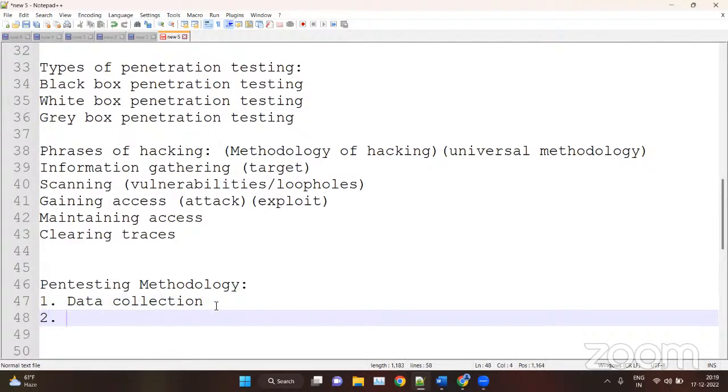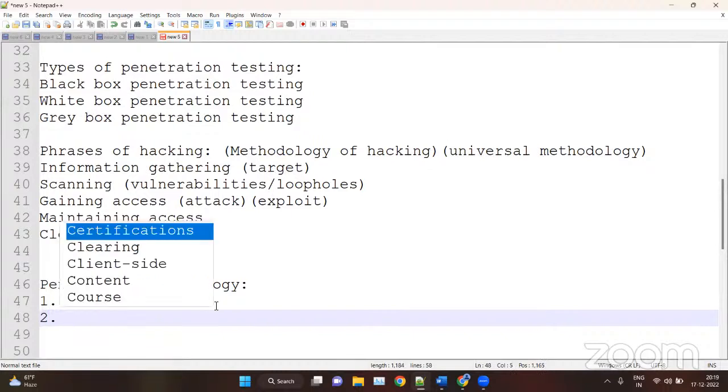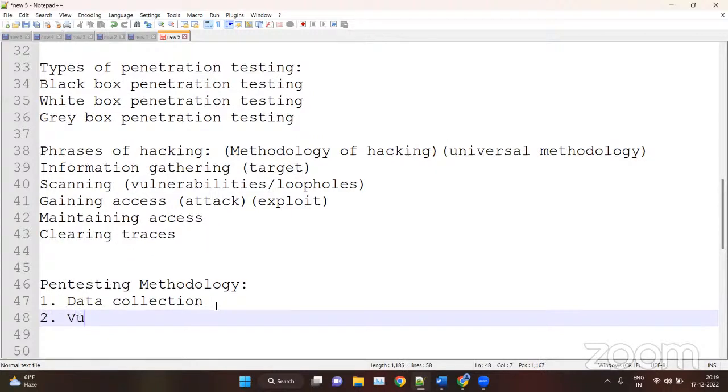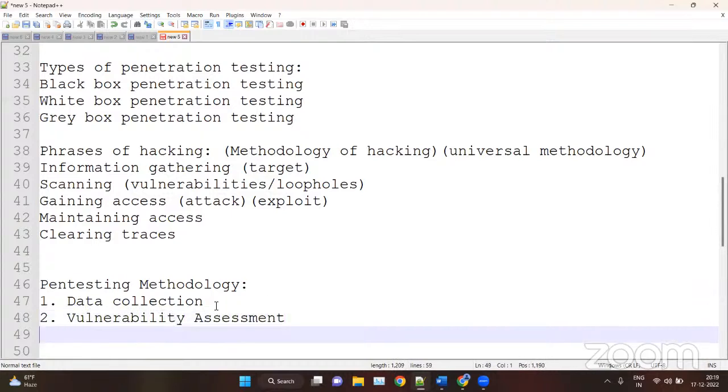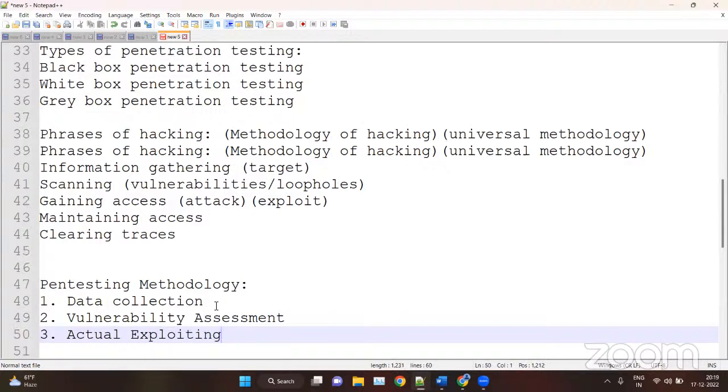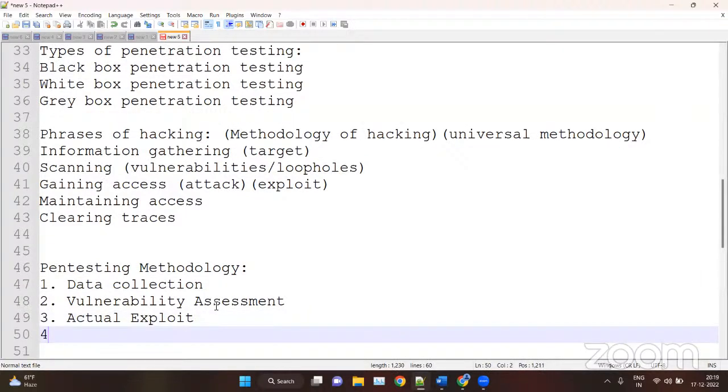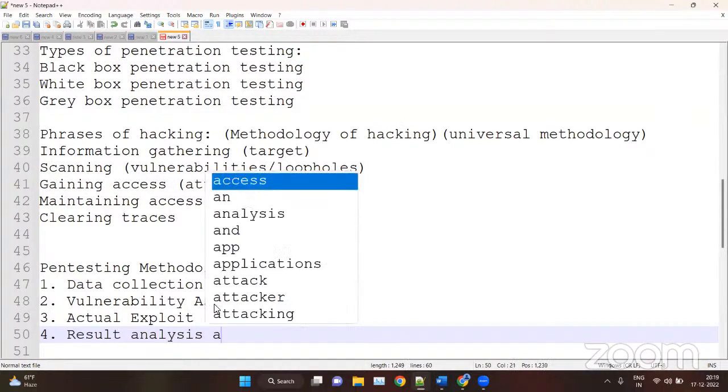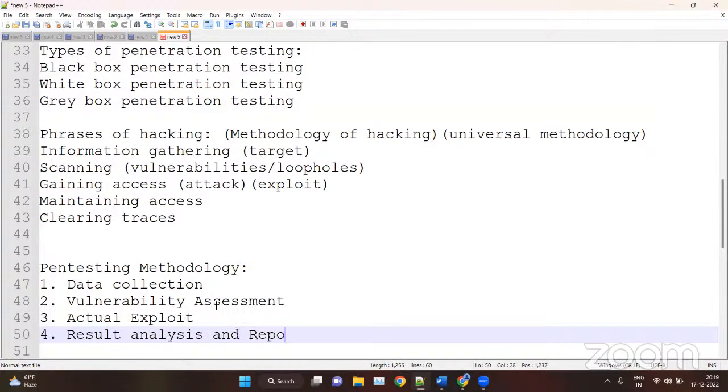For the second step, that is scanning, which is known as vulnerability assessment. Third is actual exploit. And fourth is result analysis and report making.